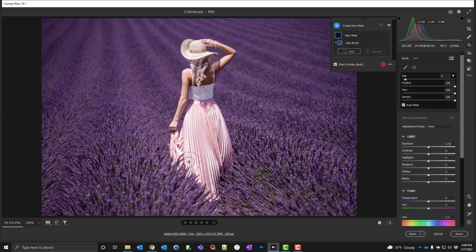So you can go ahead and paint in here. It's sometimes difficult to see. The show overlay by default is always selected, but you can also knock the exposure down. So when you're actually painting, you can actually see what you're painting. I'm going to do that. I'm going to knock the exposure way down so that I can paint it.